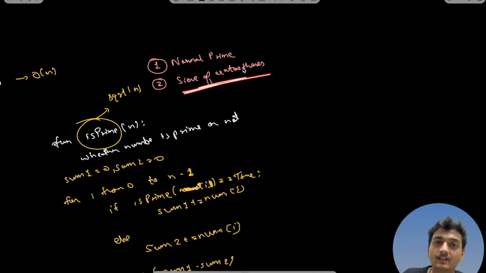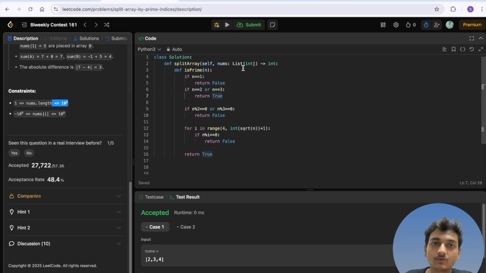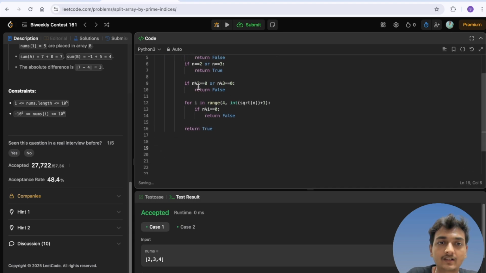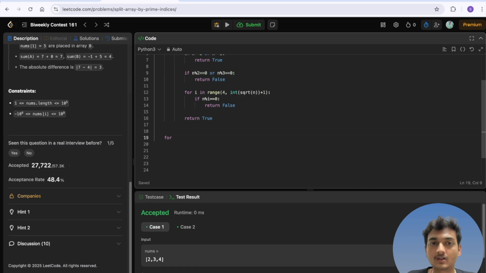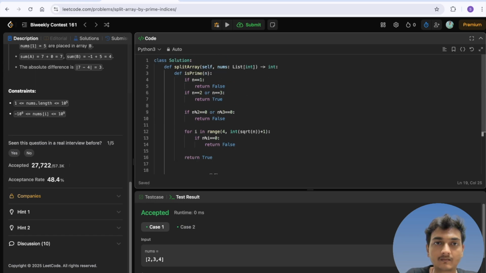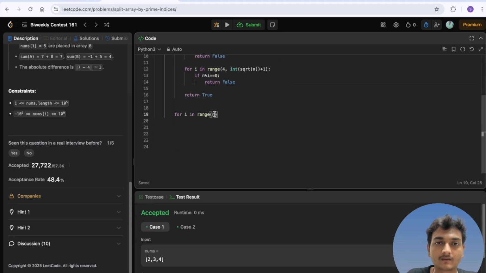Okay, so that is it for this video. Let's try to quickly code this as well. So here is my prime function. Let's quickly code the first approach. So for I in range, okay, I'm putting it outside the function, length of nums. I will be defining my sum one equal to sum two equal to 0. I am defining both sums.